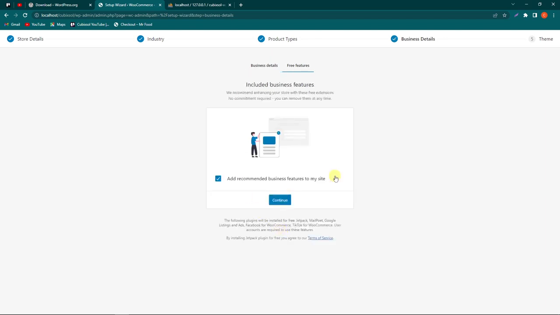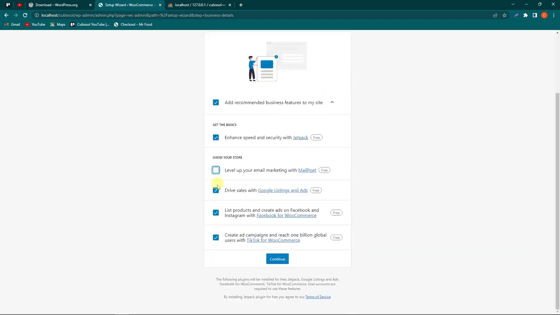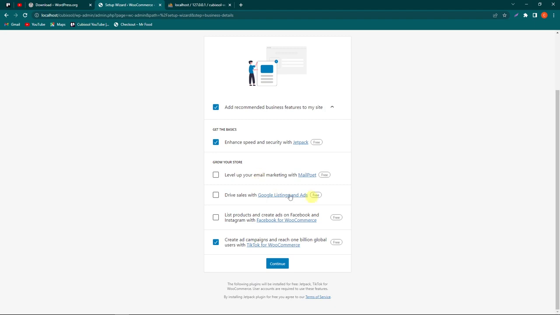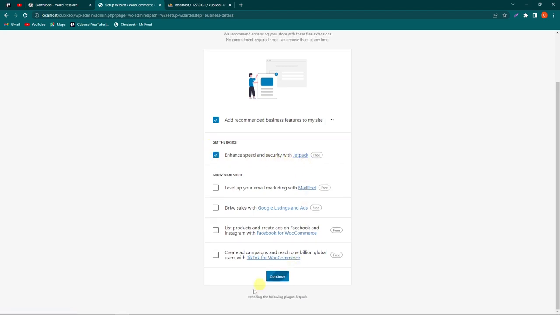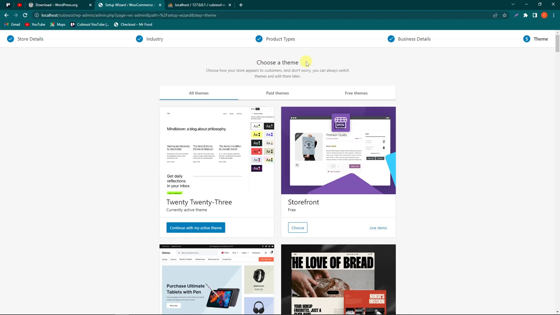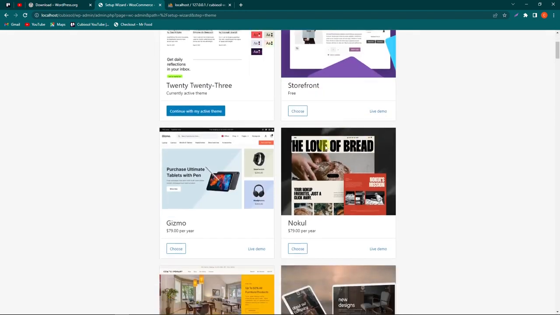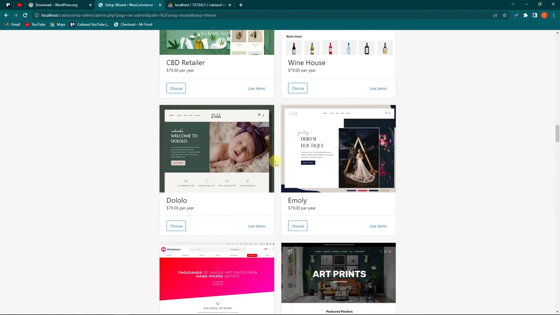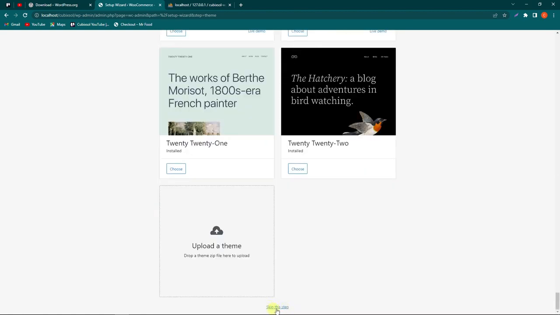Click on Continue and from this drop down I will uncheck these items. These options are for digital marketing purposes, but currently I am going to uncheck them. Just click on this Enhance speed and security with Jetpack. Click on Continue. So in the next step, it is asking us to select a theme, maybe free or paid, but currently I am going to skip this option. At the bottom you can see Skip this step. I will click on this.